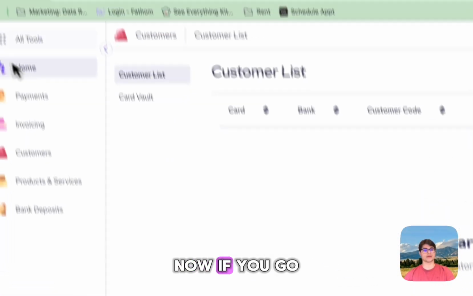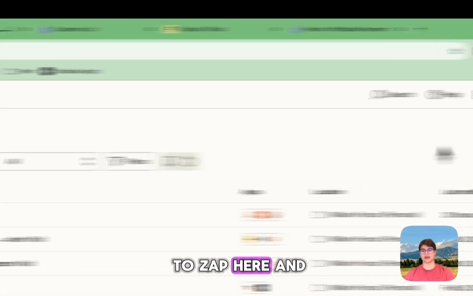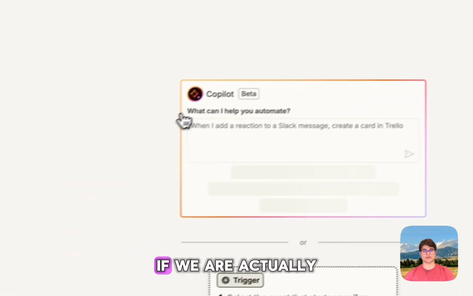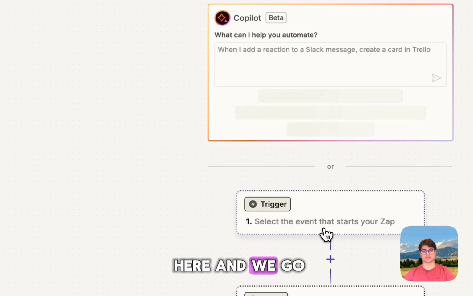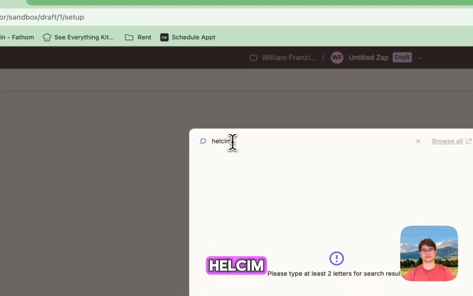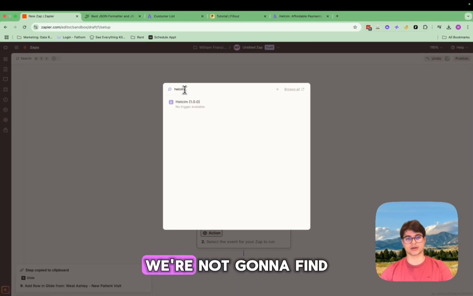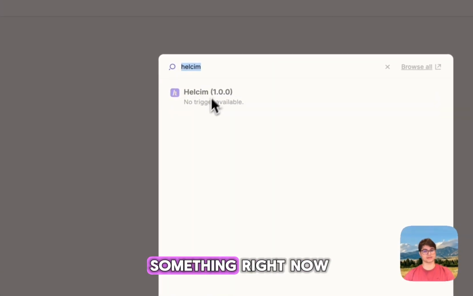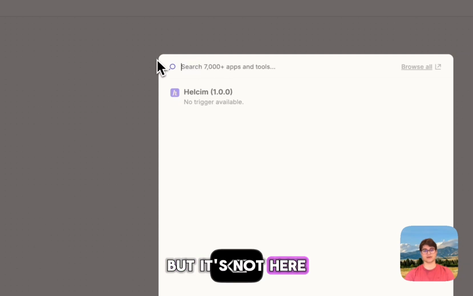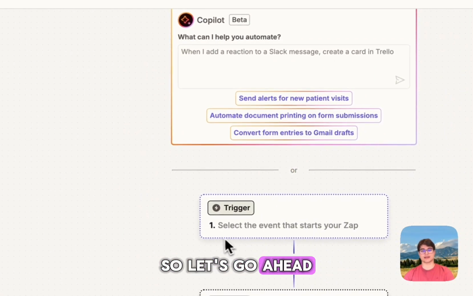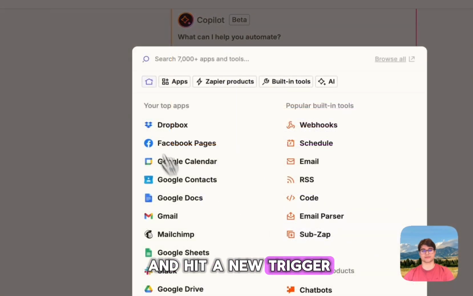Now, if you go to Zapier, and let's say we're gonna create a new Zap. If we are actually here, and we go ahead and search Helcim, we're not gonna find anything, okay? You're probably working on something right now, but it's not here right now. So, let's go ahead and hit a new trigger.